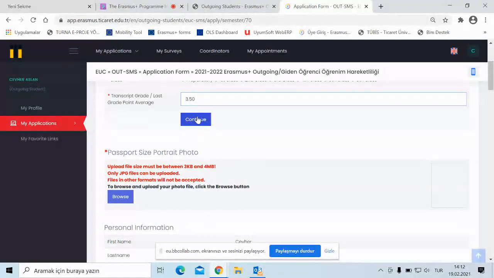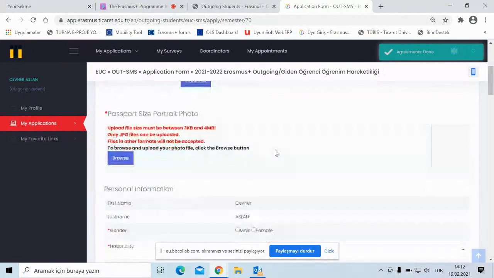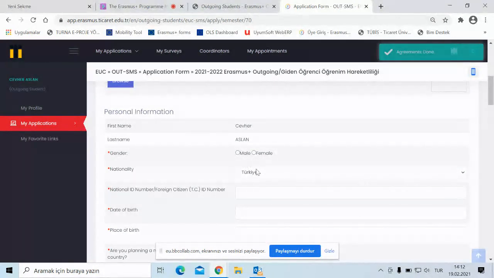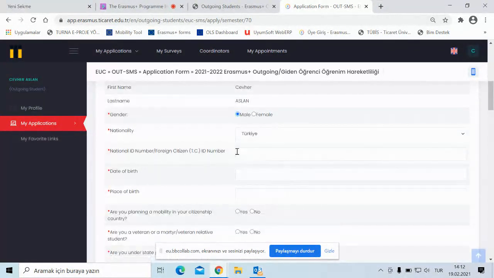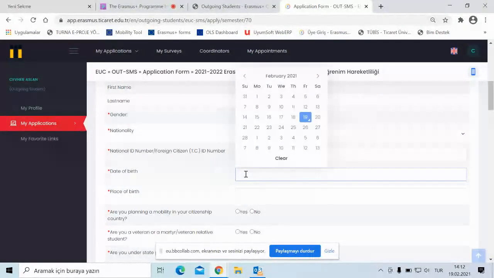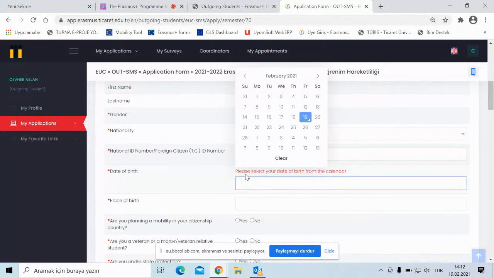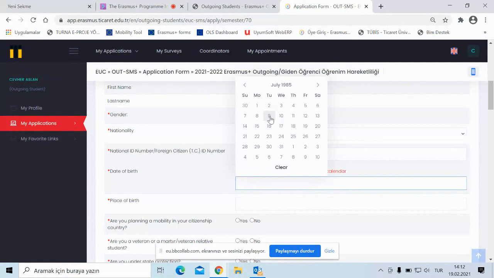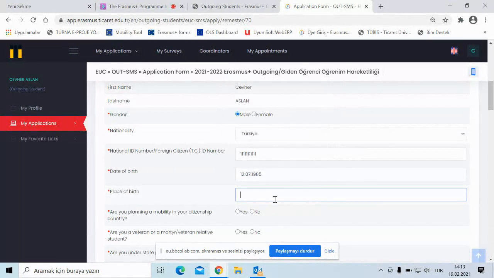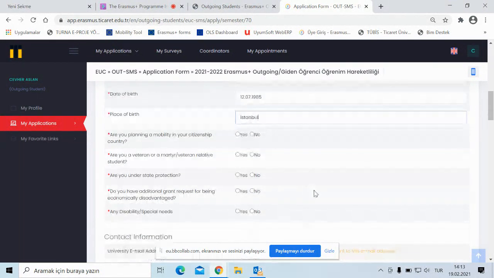Okay, let's click continue. And scroll down, you will update your personal information here. Nationality, let's say Turkey, and nationality number, let's say 1, 2, 3, 4, 5, 6, 7, 11. Your birthday, you can type it, or you can choose from here. All right, like July 12. And place of birth, let's say Istanbul, and keep going.